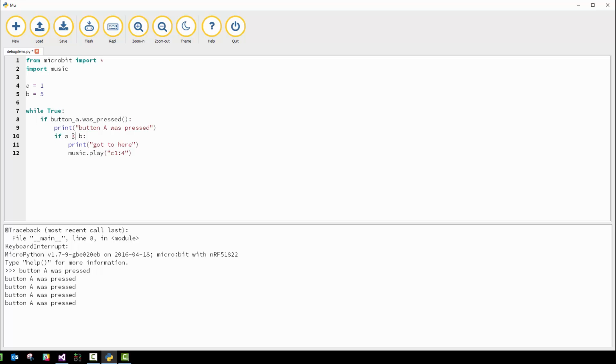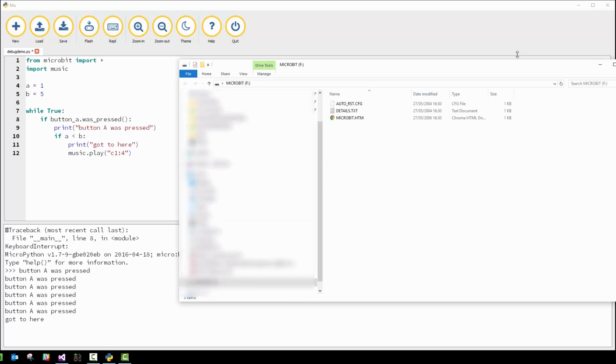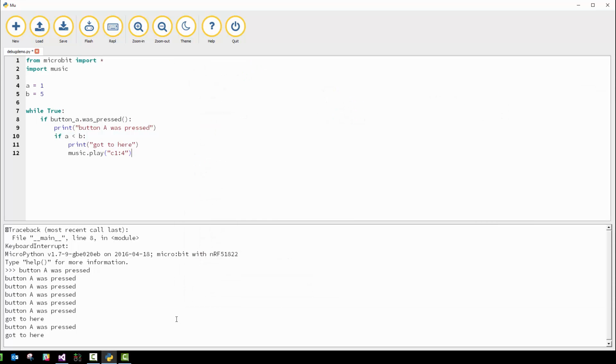We know that I wrote that wrong. It should be A is less than B. So let's flash that again. It's really nice having this flash built in so that I don't have to copy a file around all the time. It can be a really quick way of doing it. There we go. If I press the button now, "button A was pressed" and "got to here". Show that again.